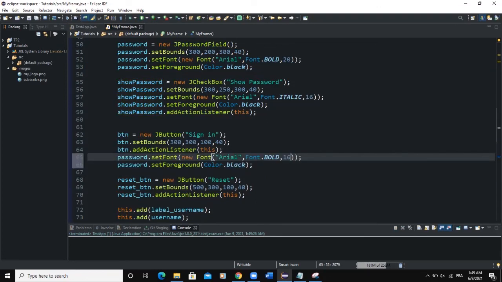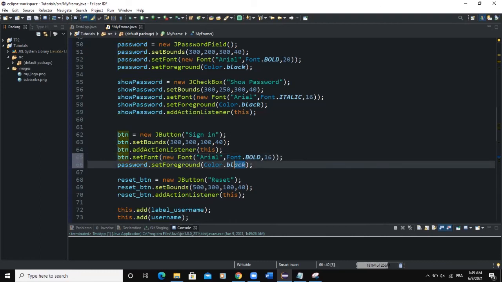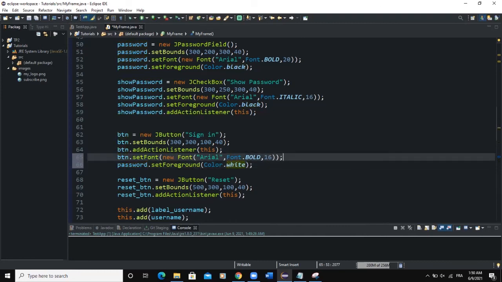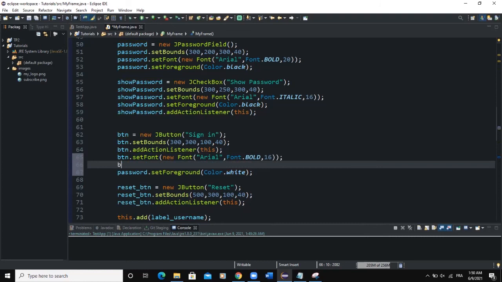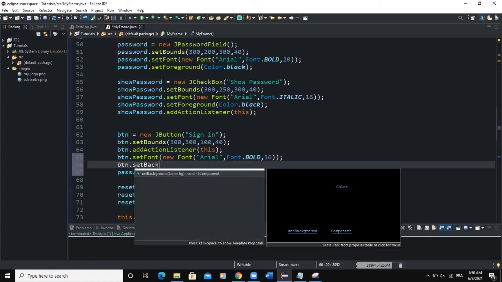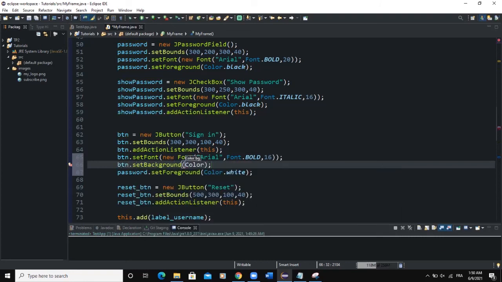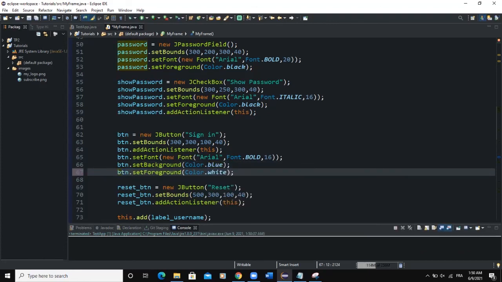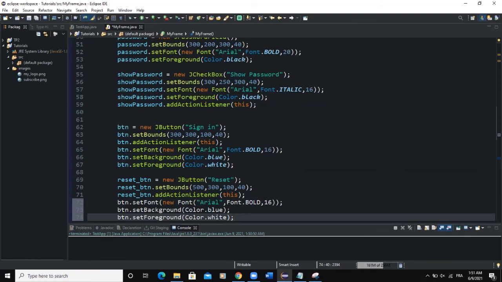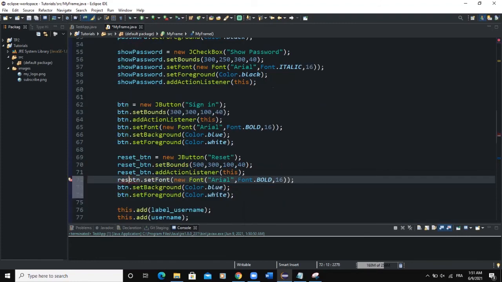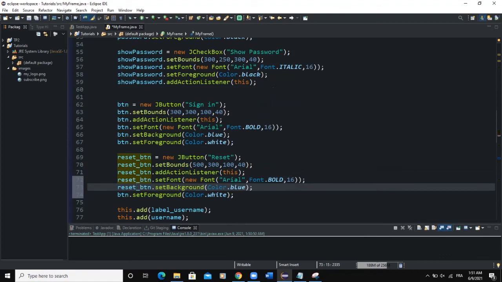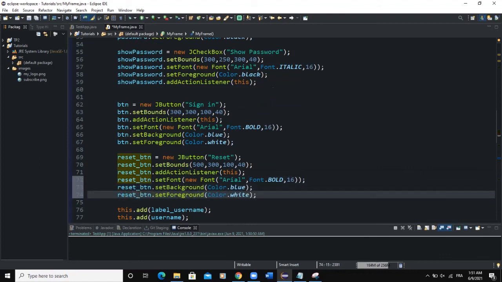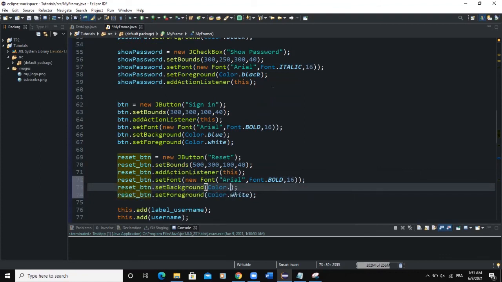16, and here I'll say BTN. The color will be white and it needs a background. So BTN set background, color green. What if I say blue? Say BTN. Copy that, paste it here, and simply change to reset. Background color will be red.